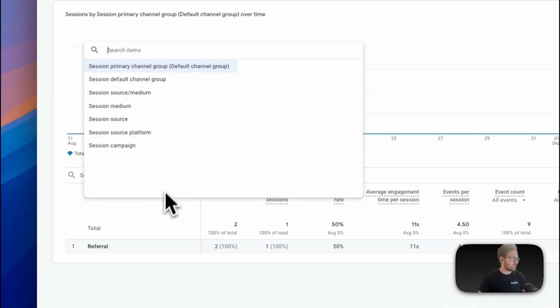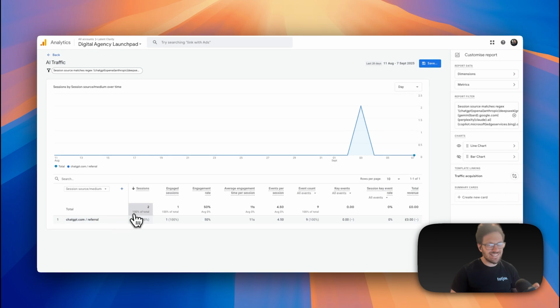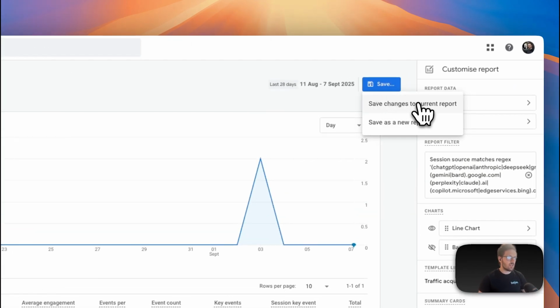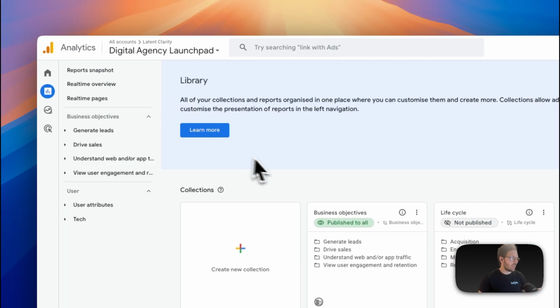And there you go. You'll then just have a report that you're able to break down into session source medium if you want. Again, this site's only got ChatGPT referral, but that is available. You can then save it, save the changes to the current report. Changes have been saved. You've now got a report named AI traffic.